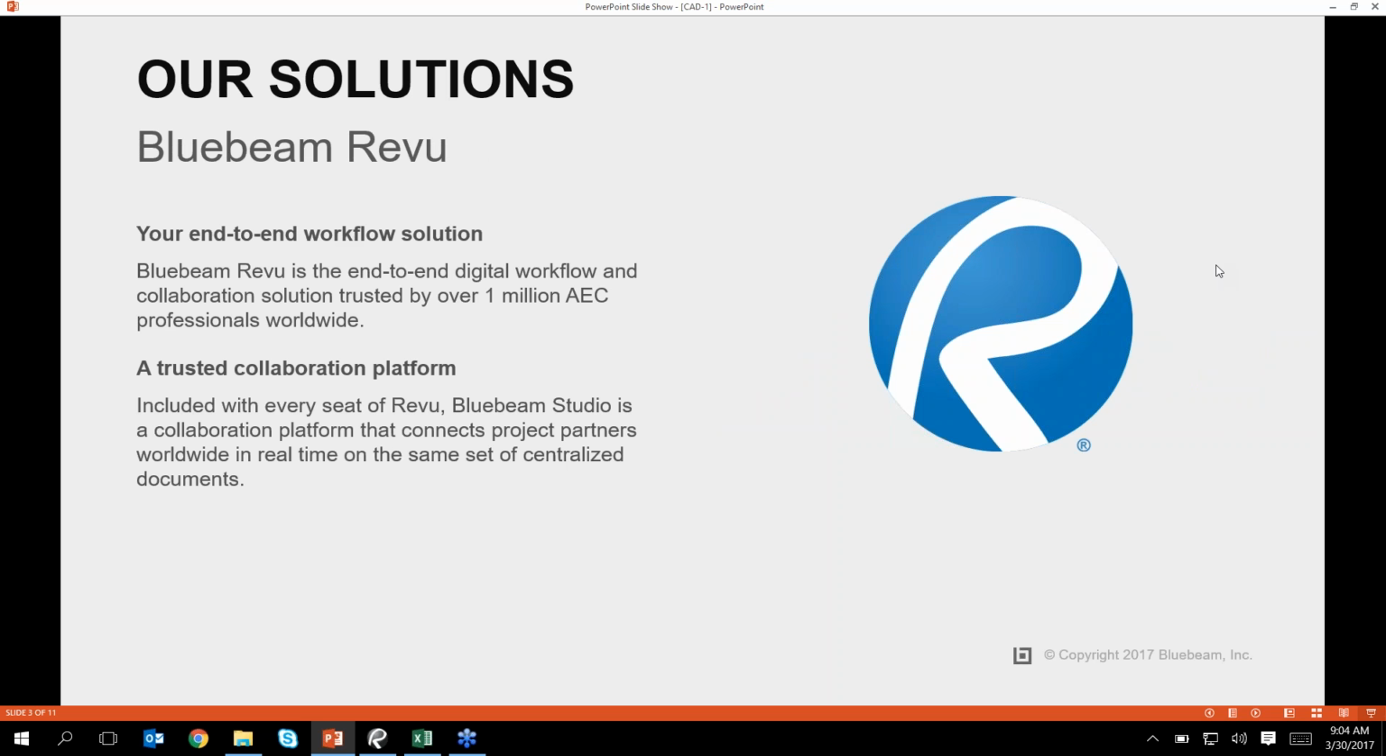So Bluebeam is the company. Revu is the name of our desktop PDF solution, and it really is designed to be an end-to-end workflow solution. So wherever you are in the project lifecycle, whether you're in the beginning stages, going through design review, or in the closing stages, doing closeout and punch and facilities management and so forth, you can really utilize Revu every step along the way in this process.